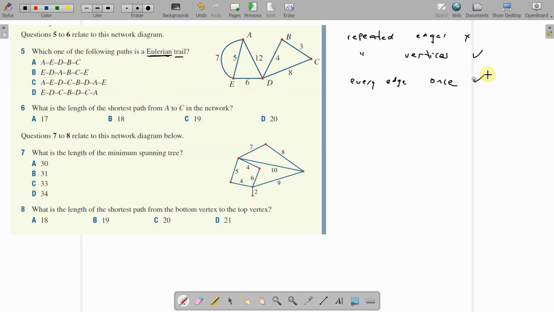Okay, so we're going to see which one of these satisfies all this. No repeated edges, can repeat vertices, and every edge must be used once. Okay, A, E, D, B, C. So we're starting with A, and we go to E, then D, then B, and then C. Well, we haven't repeated edges, and we also haven't repeated vertices, but we haven't covered 2 of the vertices, so that's out. Okay, let's get rid of that.